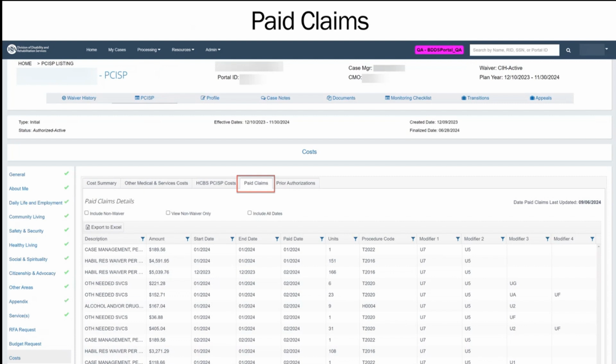Please note, if an individual is new and has no paid claims, the Paid Claims tab will not display any data. On the Paid Claims tab, we can see the description of the service on the paid claim, the amount paid on the claim, the start and end dates on the paid claim, the date the claim was paid, the number of units that were paid, the procedure code, and we can see modifiers 1, 2, 3, and 4. Let's see what happens if we select Include Non-Waiver, View Non-Waiver Only, or Include All Dates.